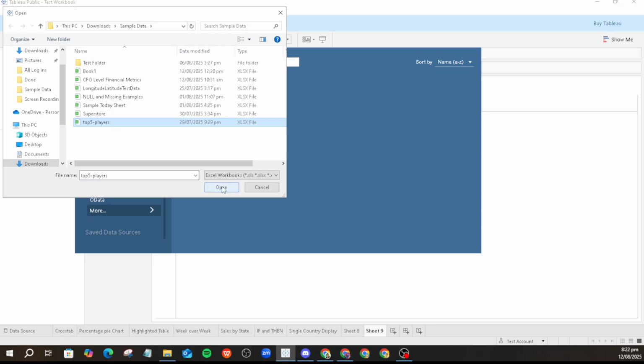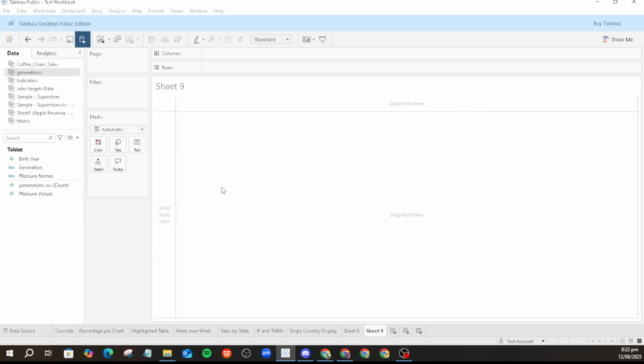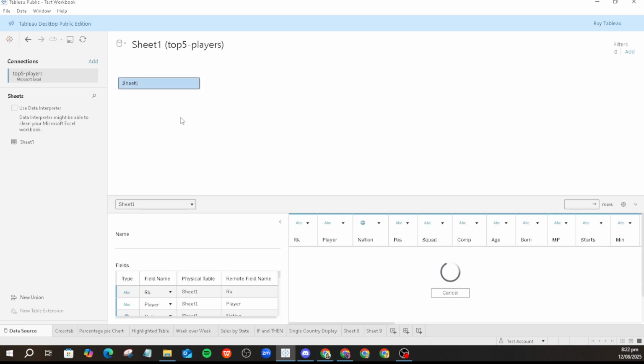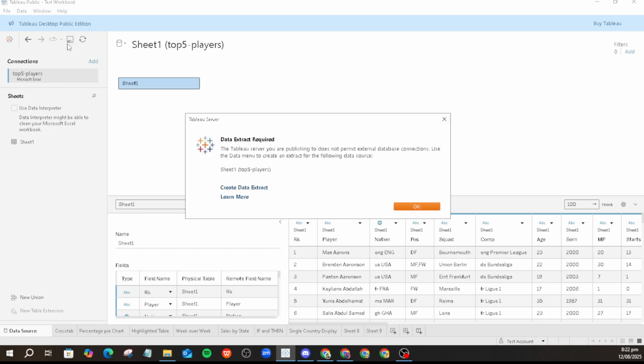Once you've chosen your data source, it's time to select the file from your device. Simply browse your files, select the one you want, and click Open. With your data source connected, you want to save your work by clicking on the Save to Tableau Public icon. This not only helps secure your progress, but also prepares the groundwork for creating data extracts.